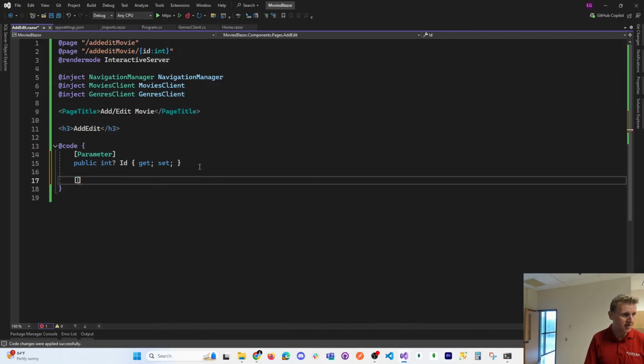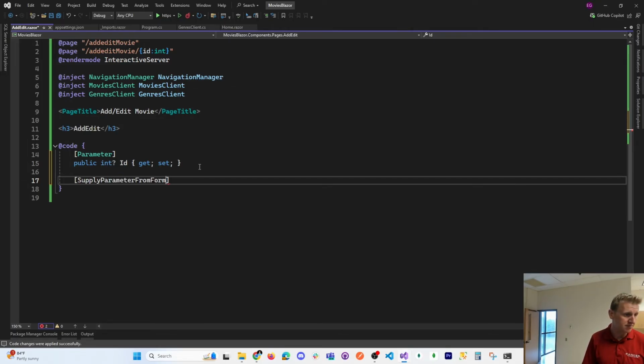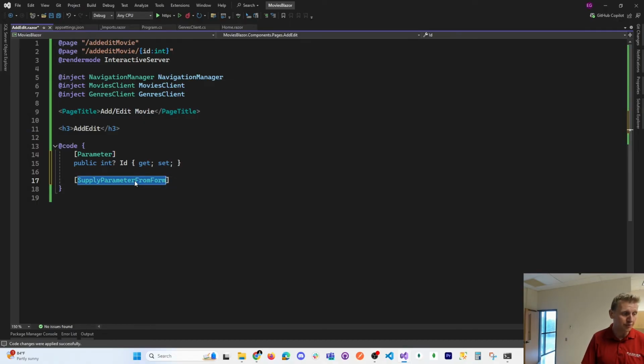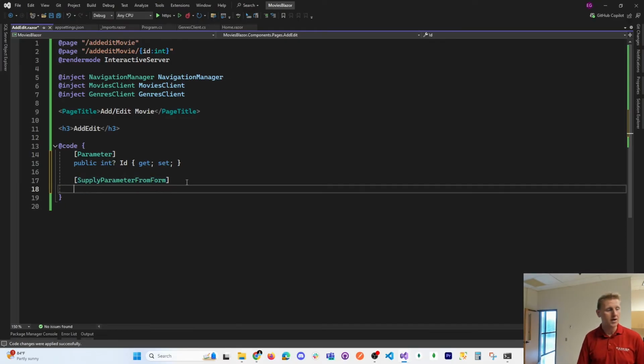And we're also going to create a movie variable. And this movie, we're going to say, from the form, we haven't created the HTML form yet, from the form, get your parameter from this form. So this parameter comes from the route. This movie parameter comes from the form. And this is a private movie.